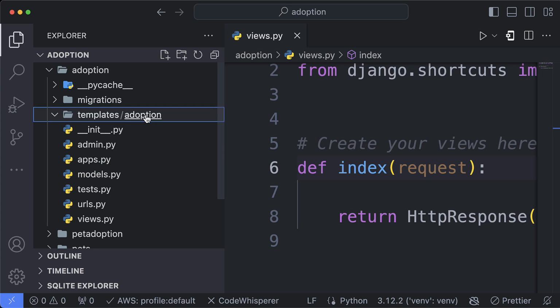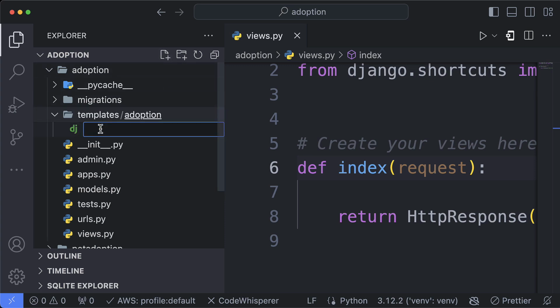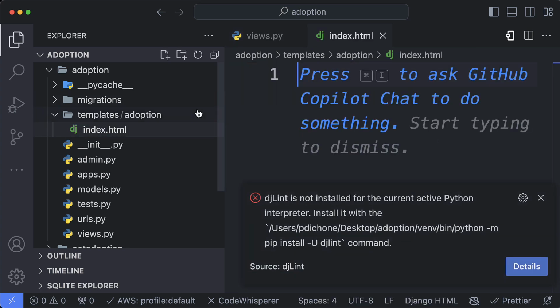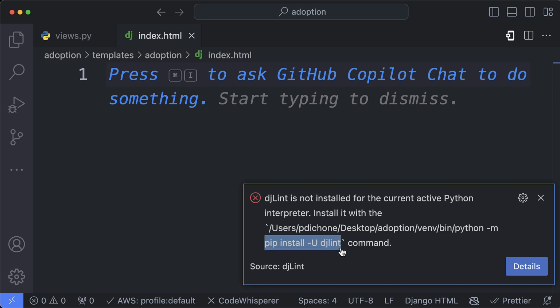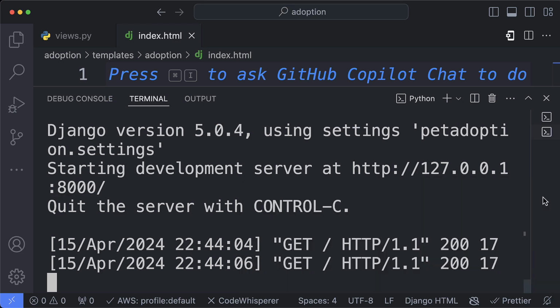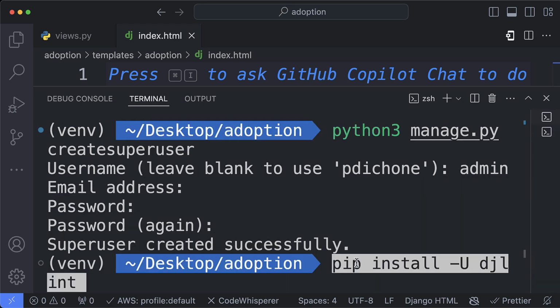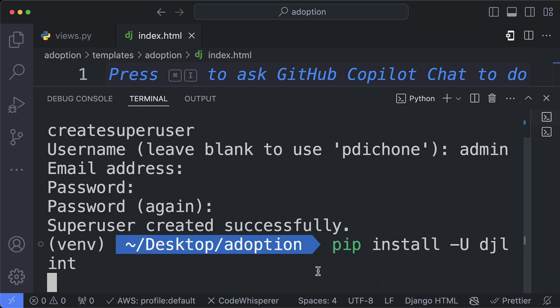So inside of the adoption directory here, I'm going to right click and create index.html as such. Now, in my case here, you can see that I have this. This is because I have this DJ lint that is installed. It's just telling me that I need to install it for this to run. So pip install like this. Now, in your case, I'm going to show you in a second. I'm going to just copy this and open a terminal, and I'm going to go ahead and pip install that in my environment.